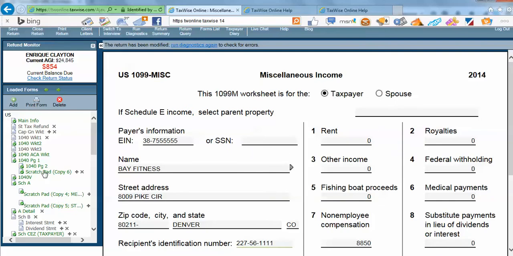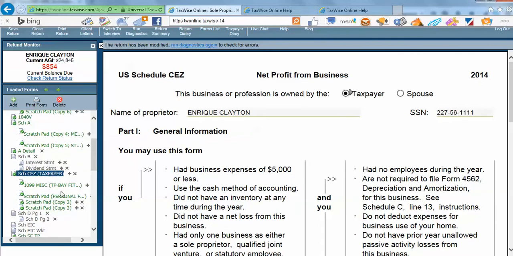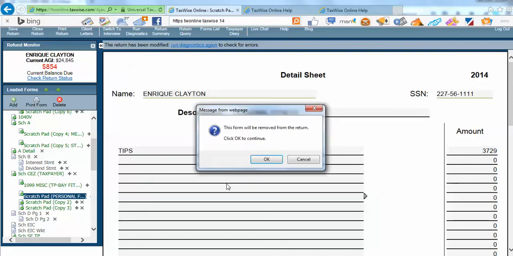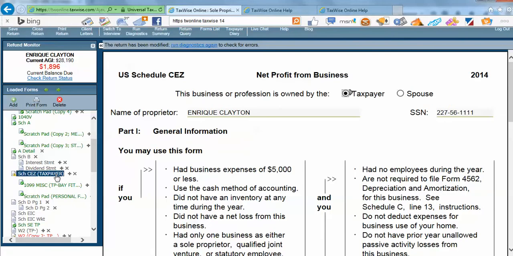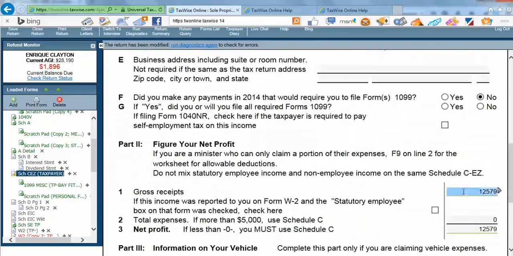We can then also enter his information from his tips on a scratch pad, the 3729. Now you can see I have multiple scratch pads. I can remove that scratch pad, and I can remove this scratch pad. If you find yourself with too many scratch pads, just make sure you remove the one that you need to remove. Now what had happened to me is when I did that, this line remained red.